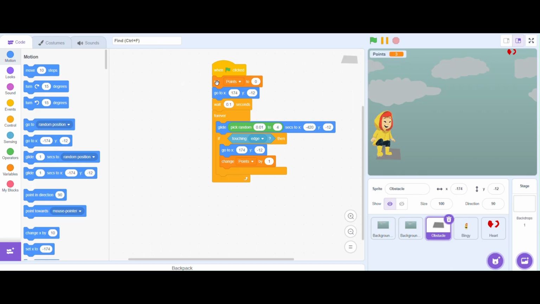Upon clicking the green flag, we start the points with 0. We will start it from the right end, keeping in mind that it is not touching the right end of the stage. We will add a pause. We will make it glide continuously at random speed to the left end. If our obstacle is touching the edge, it will touch the left edge, so it will go to the right side and it will also increase our points by 1.